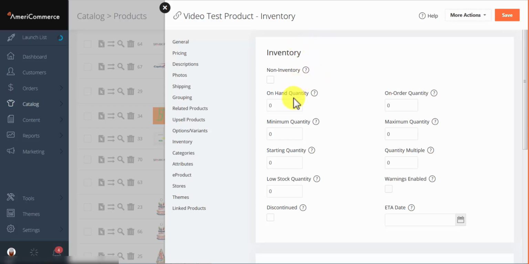Next is on-hand quantity, and this is just the number of items in your inventory. Now if you're using variant inventory, this reflects the sum total on-hand quantity across all variant inventory items for this product. On order quantity is just the amount of this particular product that you have ordered.